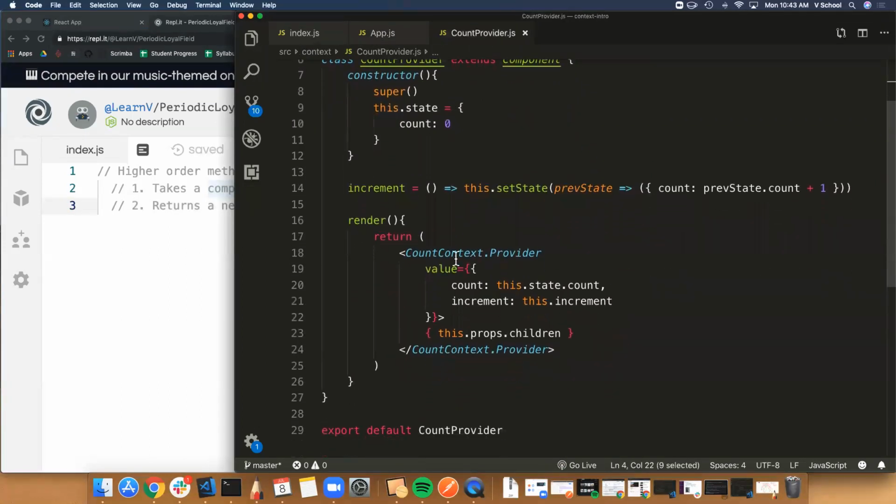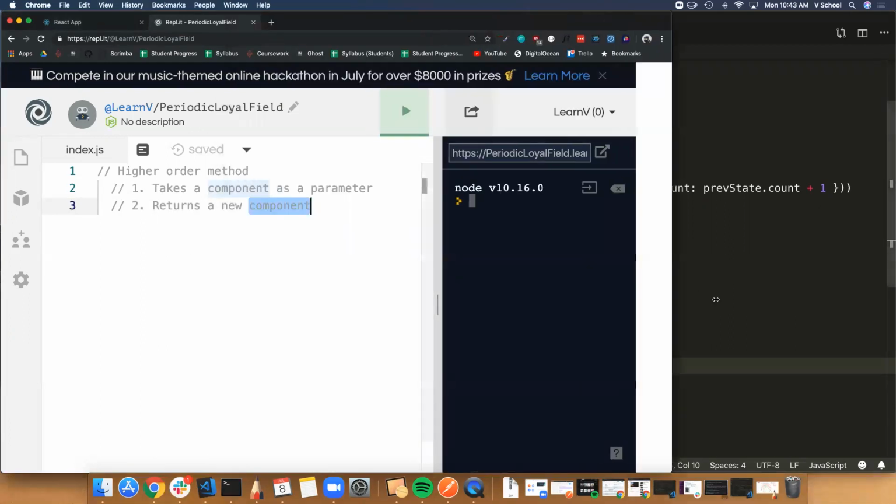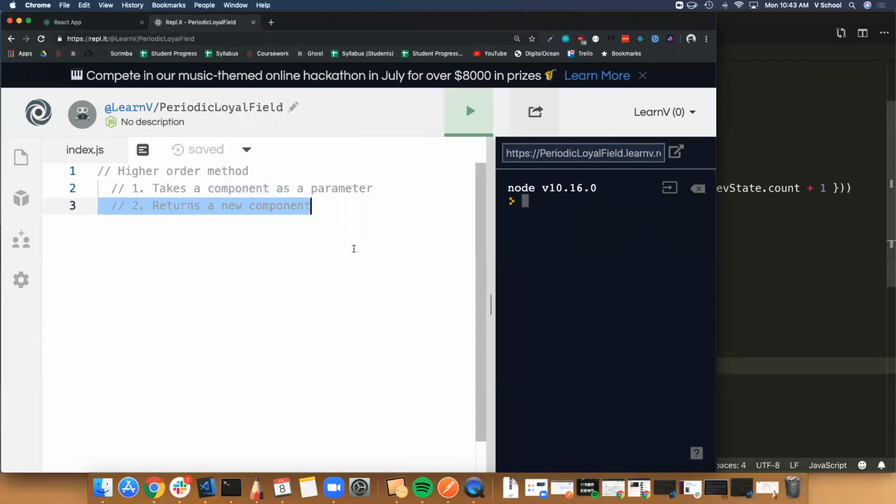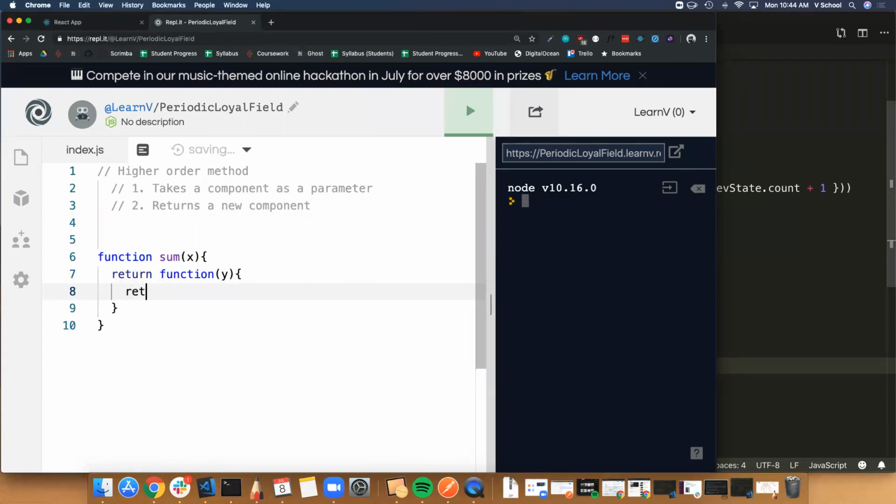So we need to build some sort of mechanism where we take in our app component, we deliver this data to it, and then we use that component. So it has the props now. Okay, so let's look at a function that follows this. We'll say function sum takes an x and it returns a function that takes a y, and that returns x plus y.